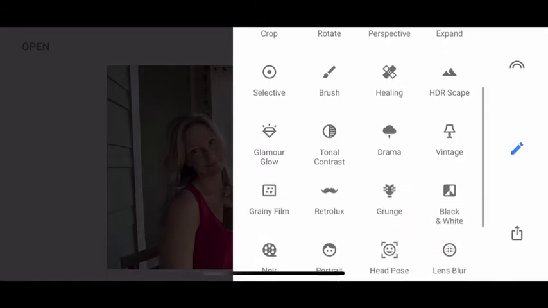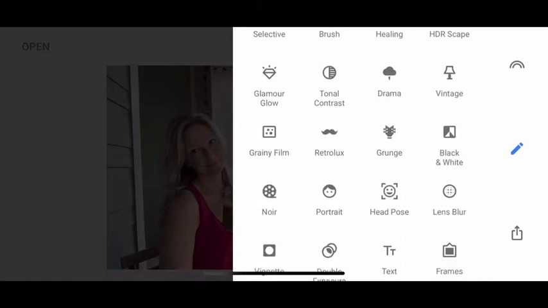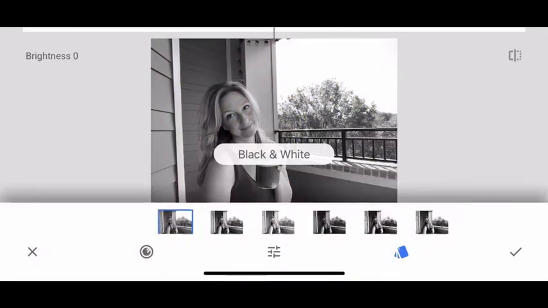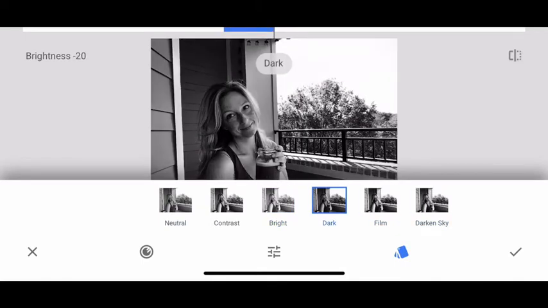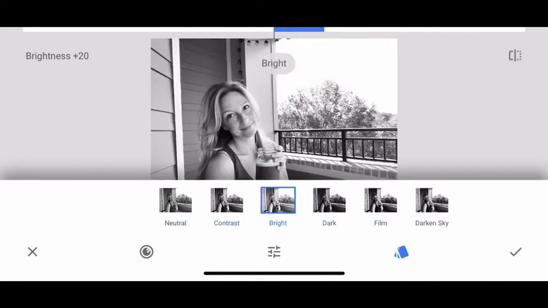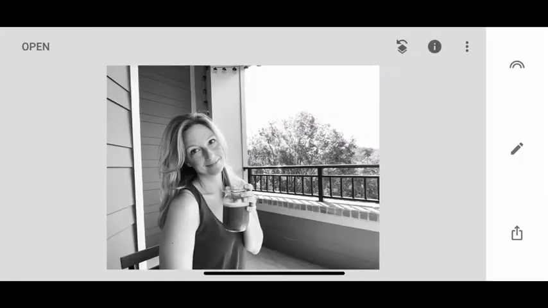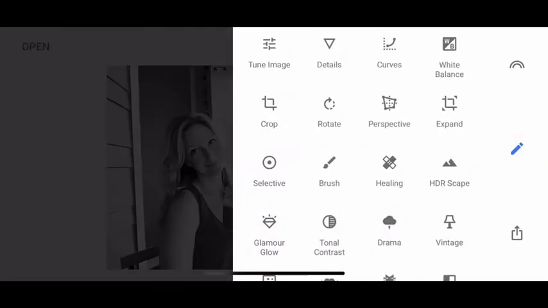We're just going to go through some of the effects here so that you can see what this does, just in case you're not really used to photo editing and you just need an app that can do it for you. So we can do a nice little black and white, and you can do a bunch of different contrasts here. So there's a bright one there. We'll start with that one today.